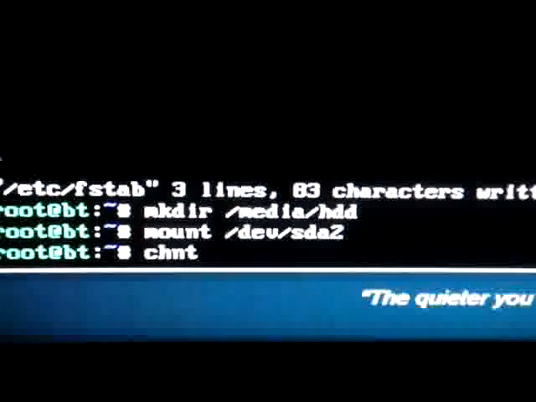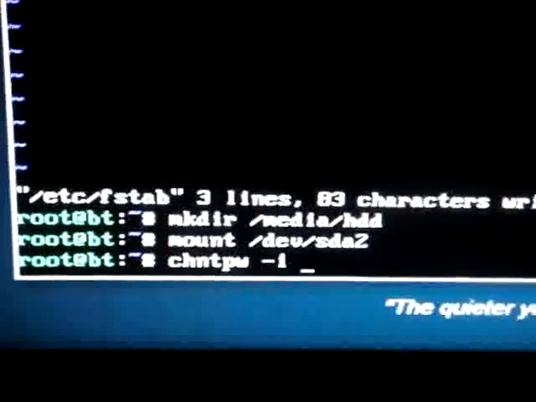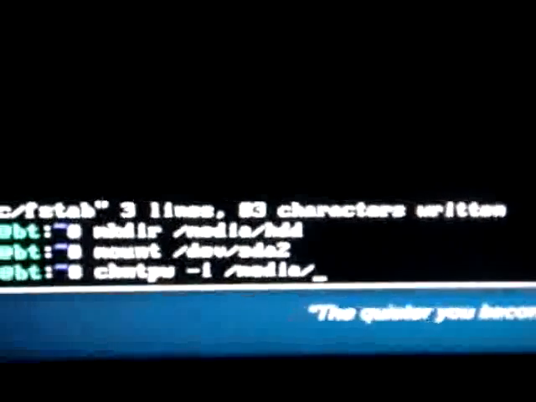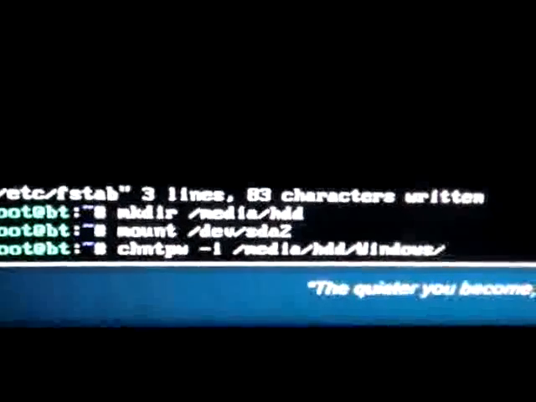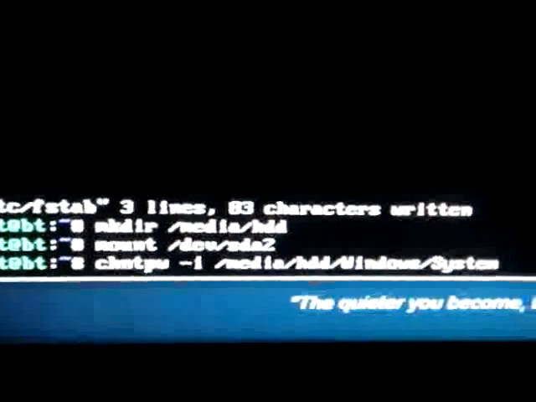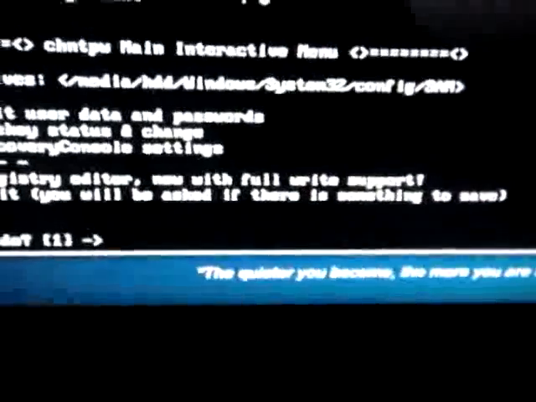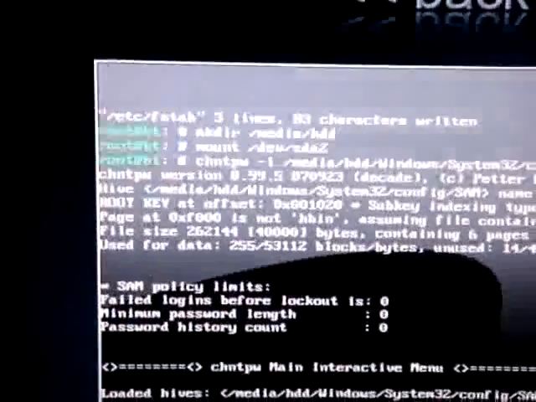So now do change NT password dash interactive. Give it the fully qualified name: media HDD, Windows, System32, config, SAM. Booyah! So now we've actually entered it.